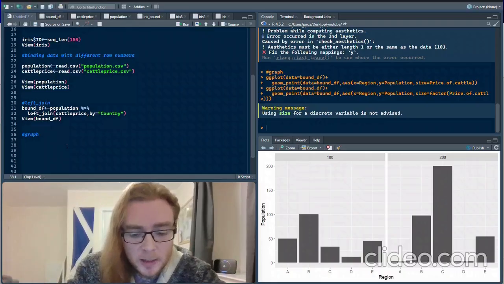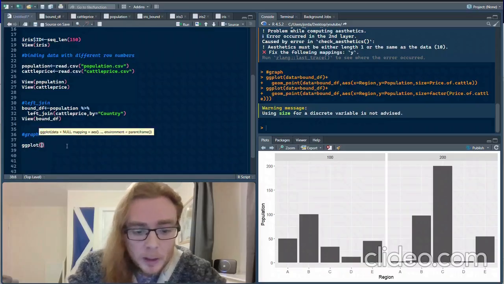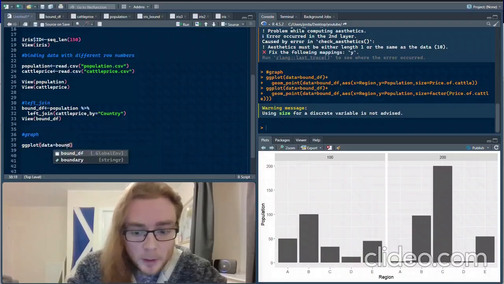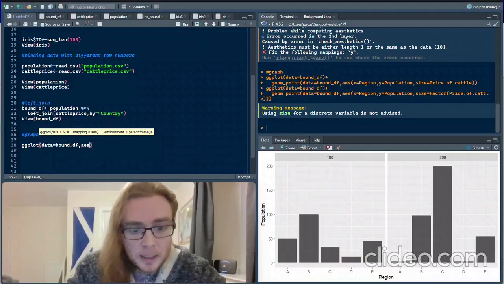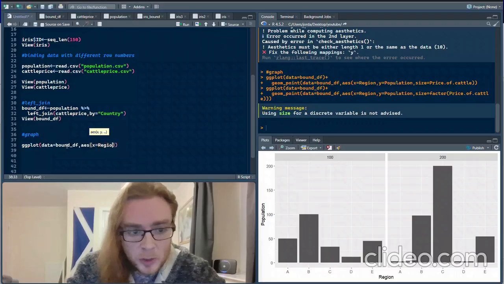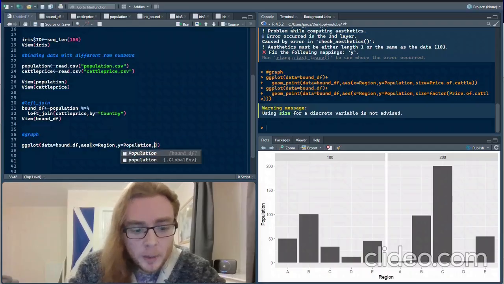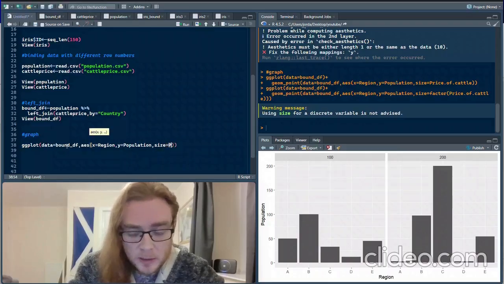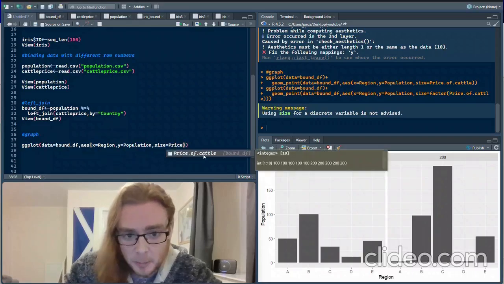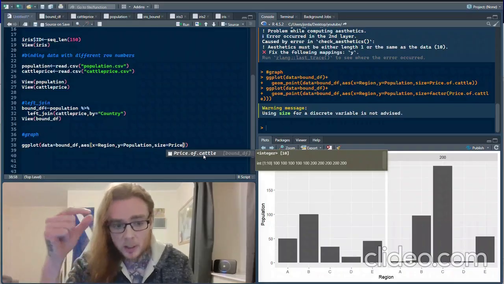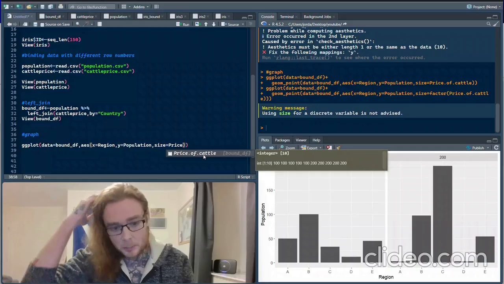What you can do is ggplot, data equals bound_df, aes. We'll make a scatter plot this time. Let's do x equals region, y equals population, same as before. But if we put size equals, now we want to put price of cattle as the size of the symbols on the plot, so that we have circles with different sizes corresponding to price of cattle 100, and price of cattle 200.